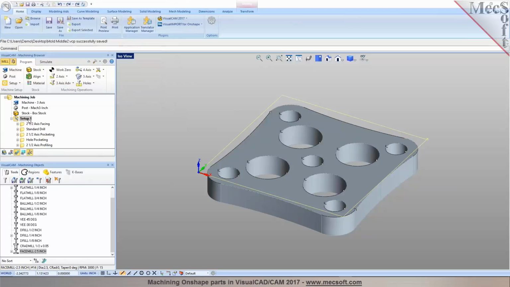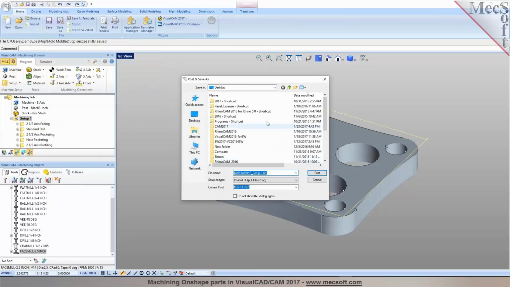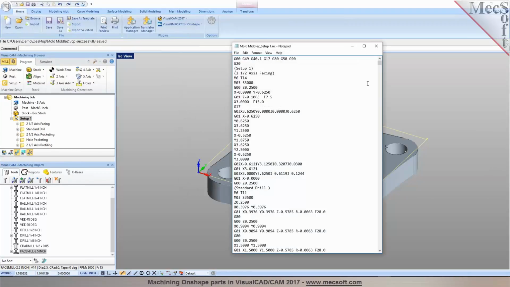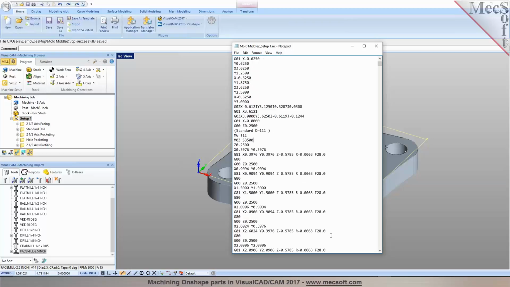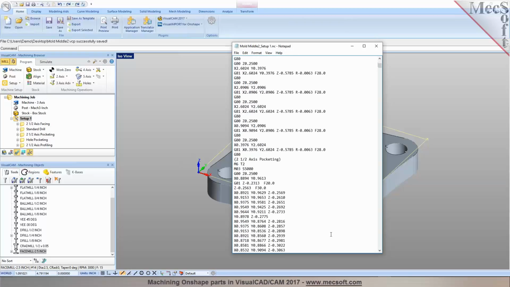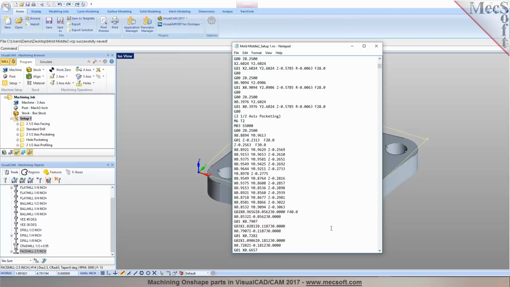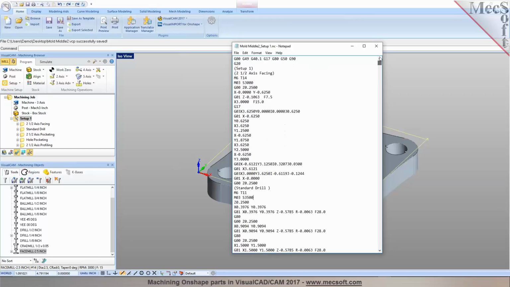Okay. And then you're ready to post it out. Right click and post. Choose a destination folder. Your posted code calls out your tool numbers for each operation, outputs your drill cycles, and each of your operations.